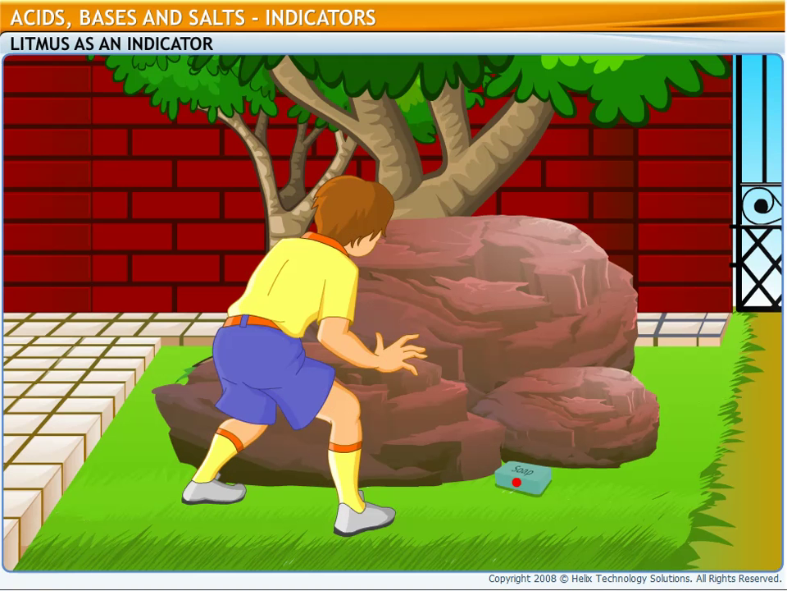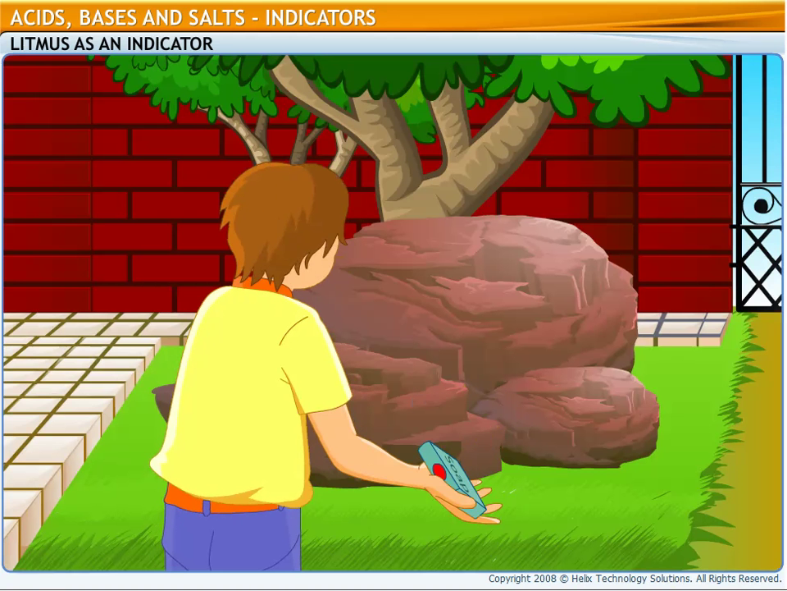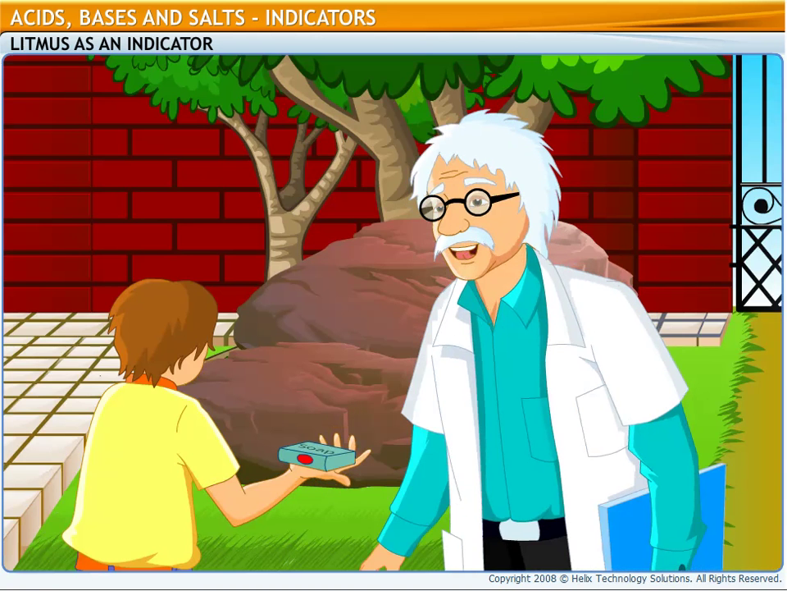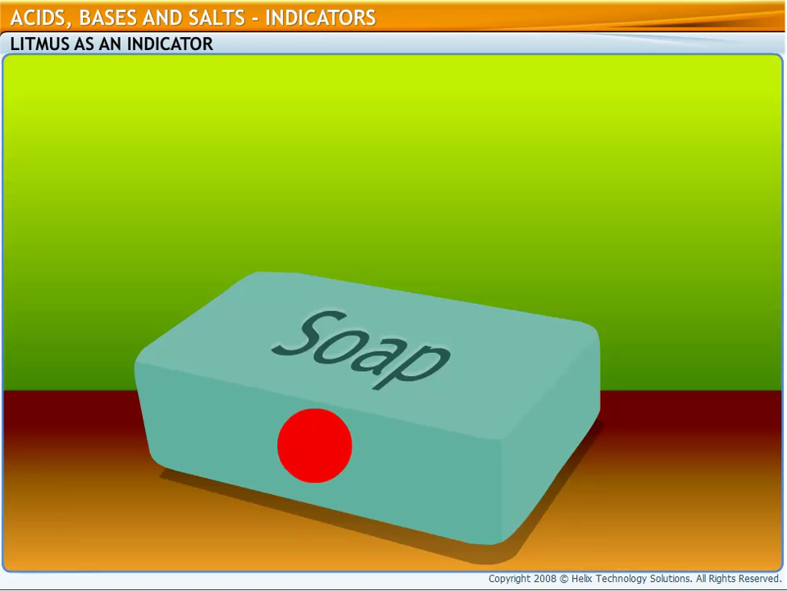Looks like I found something. I wonder if this is an acid or a base. Hi, looks like you found a bar of soap. To find out if this soap is an acidic or basic substance, put a strip of wet red litmus paper on it.